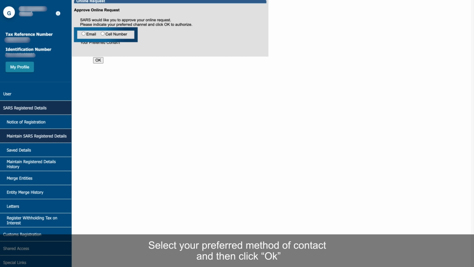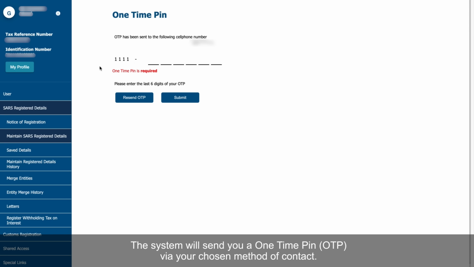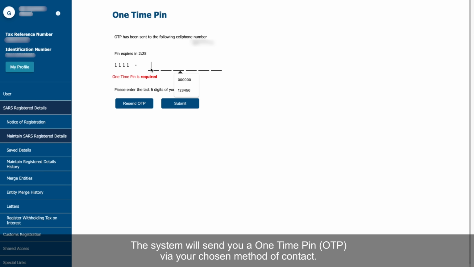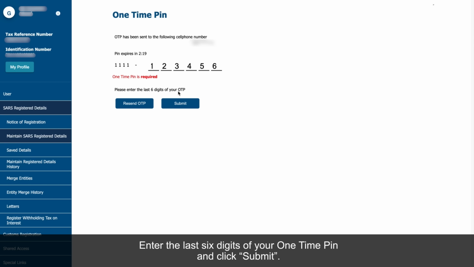Select your preferred method of contact and then click OK. The system will send you a one-time PIN, OTP, via your chosen method of contact. Enter the last 6 digits of your one-time PIN and click Submit.